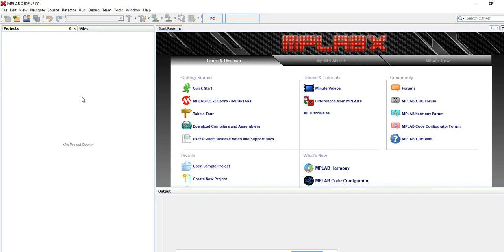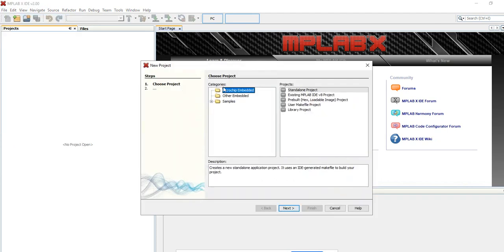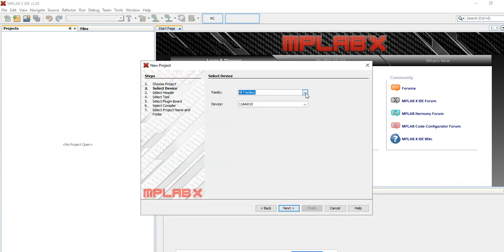Now let us see how to create the project in MPLAB X IDE. So go to File, New Project. In Choose Project, select the category Microchip Embedded. In Projects, select Standalone Project. Click Next. In Families, select Advanced 8-bit MCUs. In Device, select the PIC18F4550 controller.